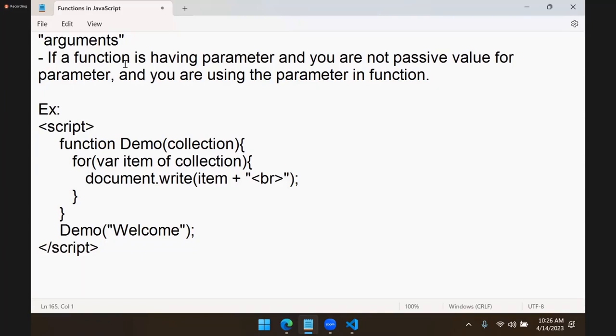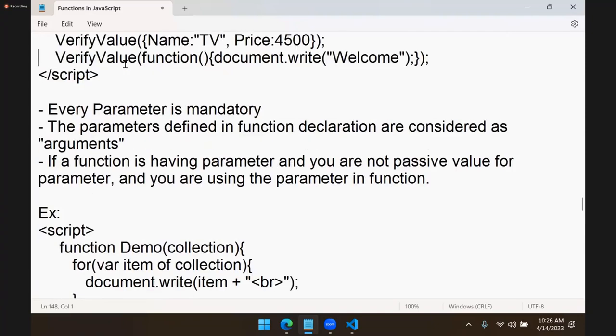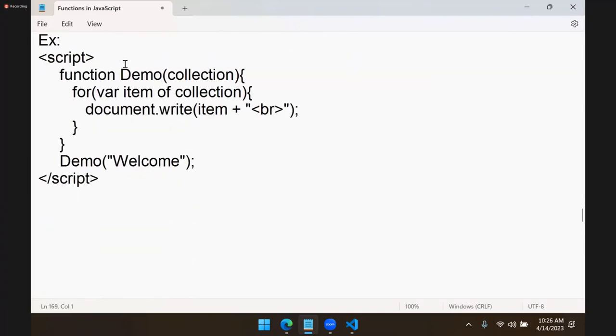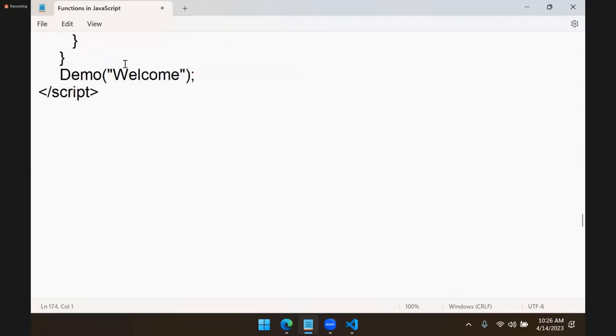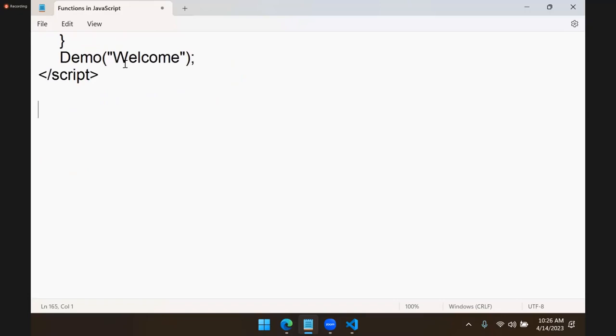So what is a formal parameter? A formal parameter is the reference created to store the value, where it is defined in the function declaration. When we pass values while calling the function, they are called actual parameters. We pass actual parameters. Now here the question is, another option is that a function can have multiple parameters.